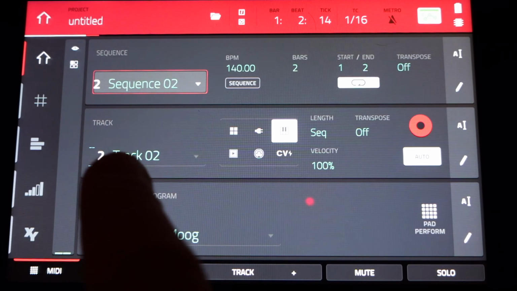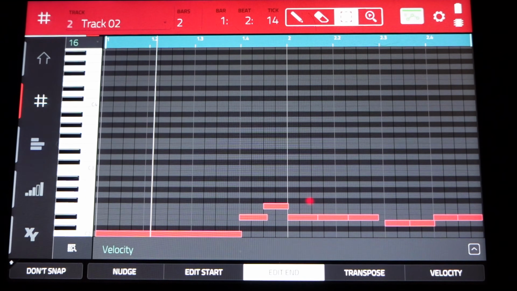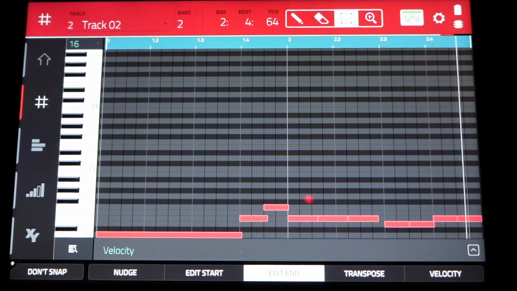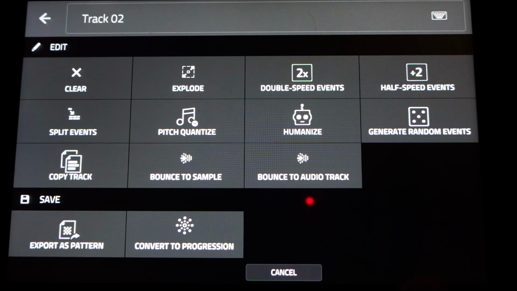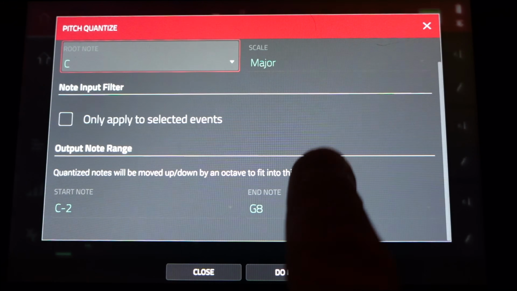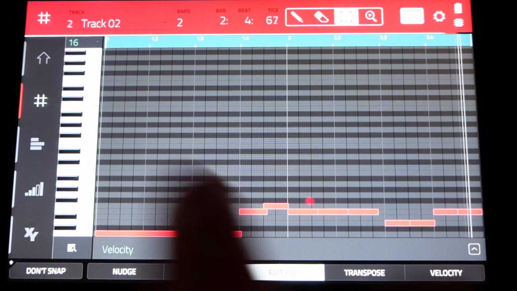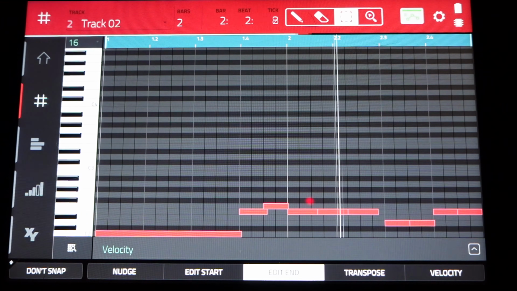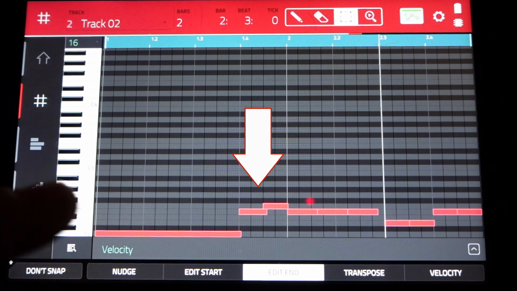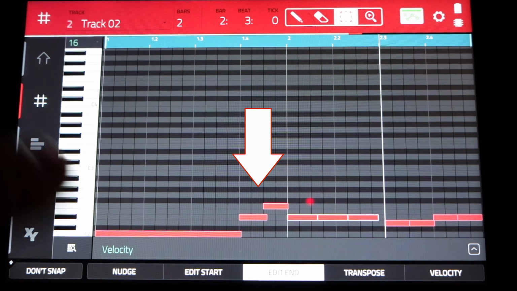So let's go back over, take a look at everything that's going on here, and we're going to apply this to everything. Right now it's in minor. Let's go back in and do it. We can see that it shifted all the notes up accordingly to take it from a minor to a major. If we undo it, we're going to see the notes drop back down.